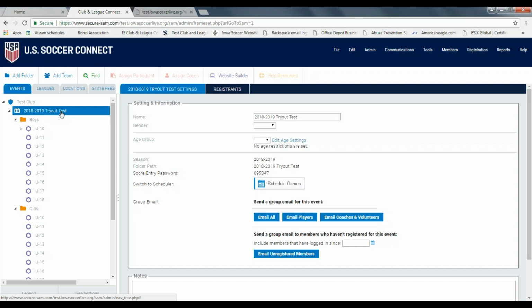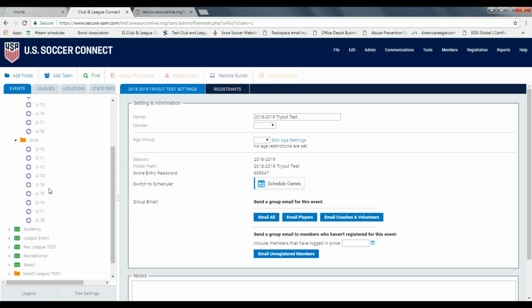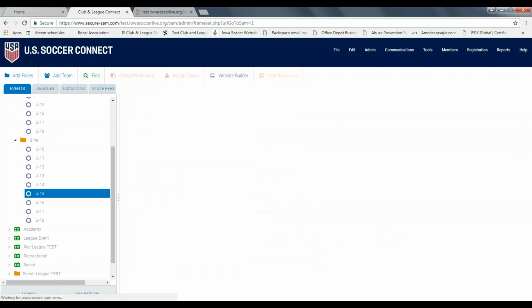And so if you want to not answer any questions earlier than you should or have to, please complete the team assignment steps pretty close to the time that you're sending out the emails. So the first thing you're going to want to do is choose the category that you're going to add teams to. So for today's example, let's use the 15 girls.